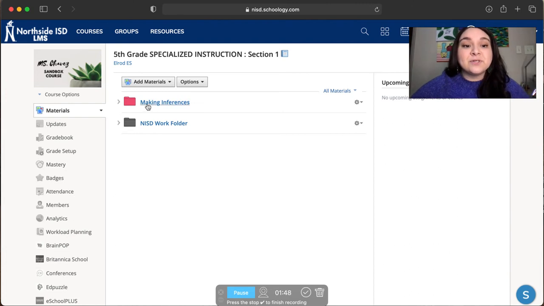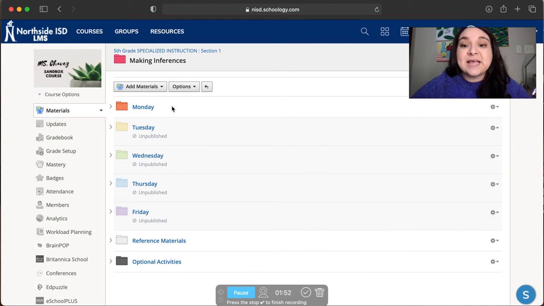Within my folder, I have the folders set for the days of the week, and then I have a reference material folder and an optional activities folder. What I like about Schoology is that I can unpublish my folders, meaning that they are not able to see Tuesday through Friday. They're only able to see Monday's folder, the reference materials folder, and the optional activities.